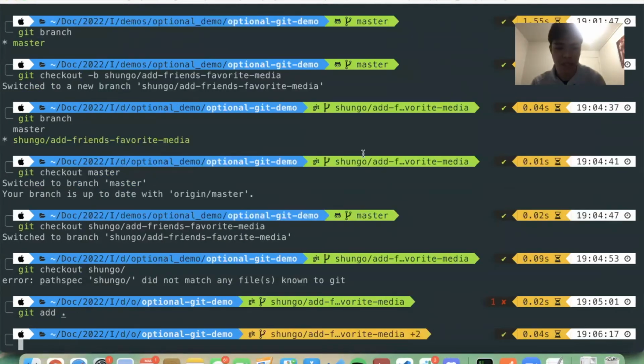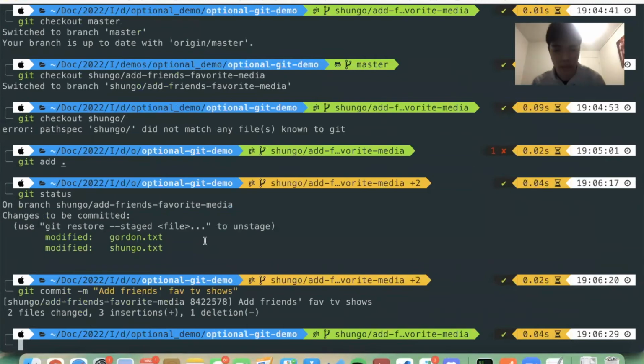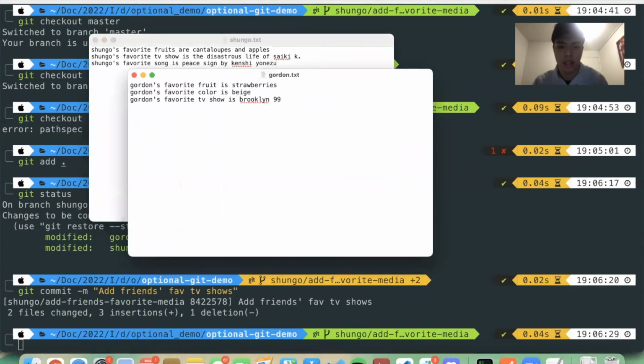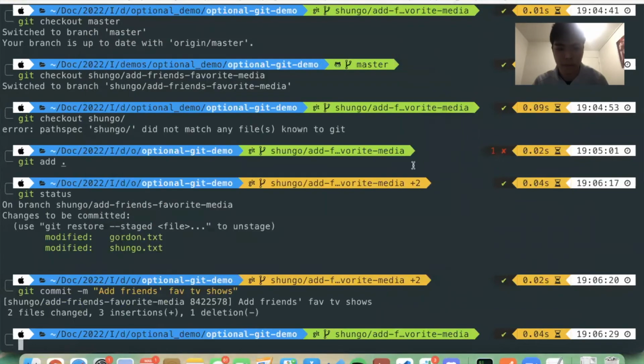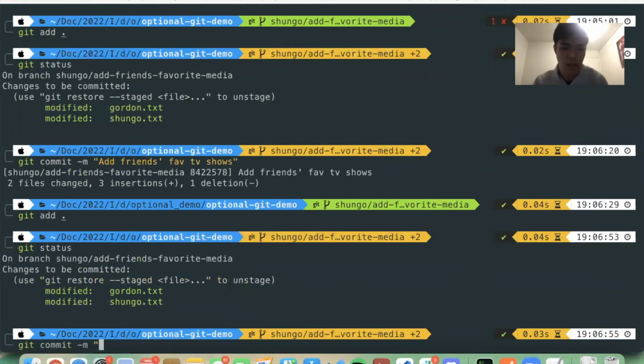Let's add the two files to the staging area. We can check that with git status. Let's commit these, add friends favorite TV shows, and let's make another commit. Let's add Shingo's favorite song is Peace Sign by Kenshi Yonezu. And let's add Gordon's favorite song is Kai Kai by Eve. Let's add those to the staging area. Let's commit, add friends favorite songs.